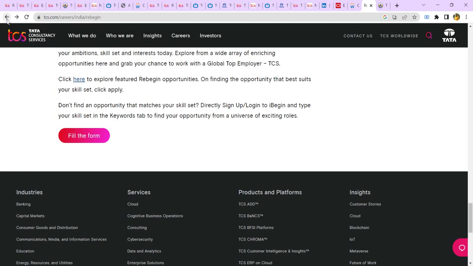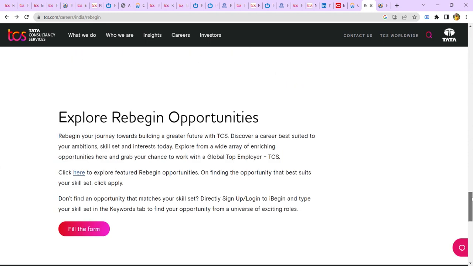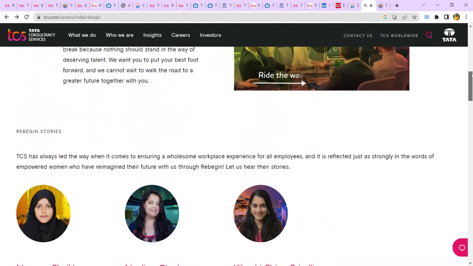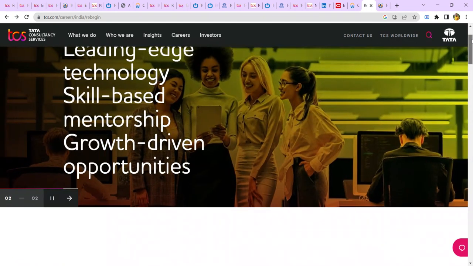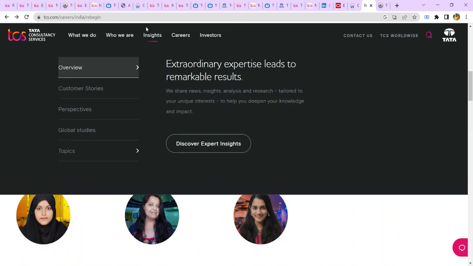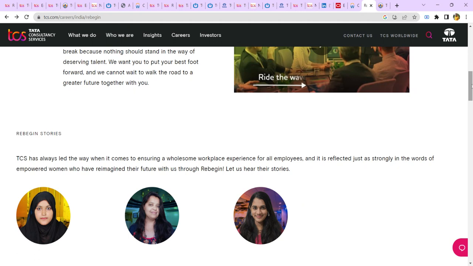The portal will have all your information, whatever info you update. And if any relevant opening comes which matches your criteria or your skill set, definitely you will get information about it. But the hiring process will be on a merit basis. But this is something specifically for women professionals, experienced ones who had a career break. You can just type in Rebegin TCS and navigate all the details.